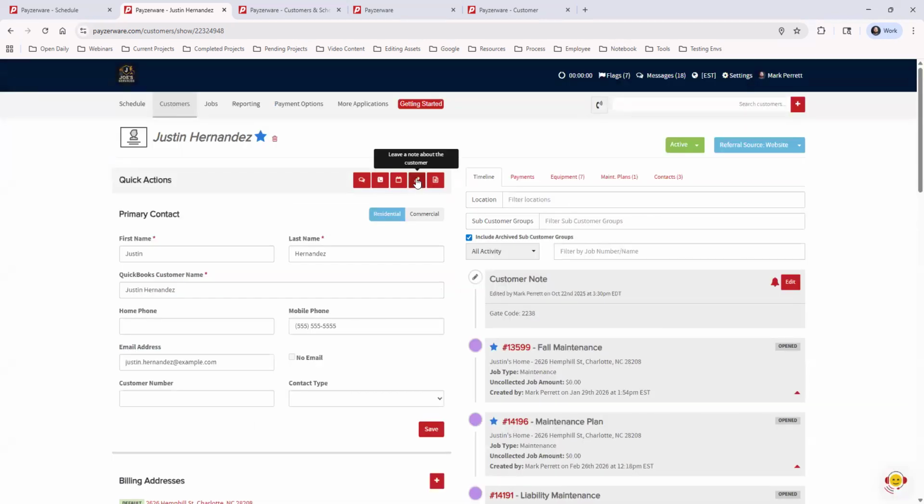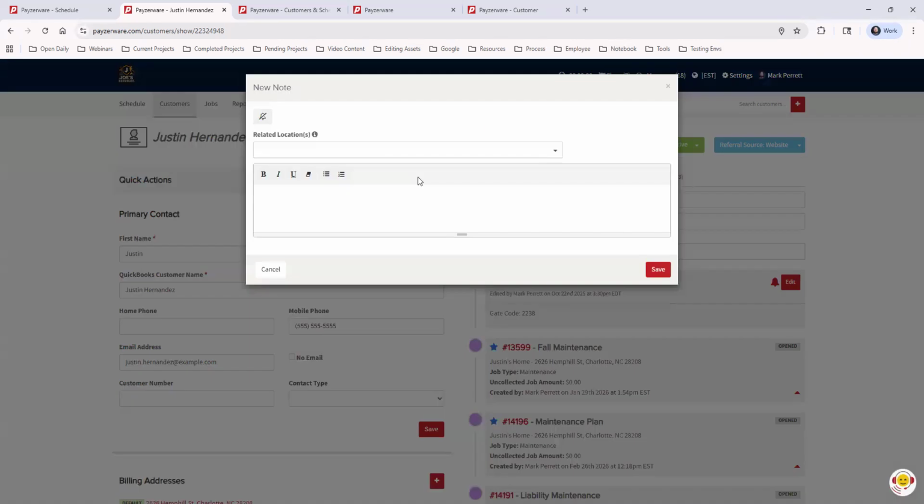Leave a note about the customer. So if you are a note taker, maybe you used to put things on sticky notes and you have sticky notes all over your desk, you can now keep those notes in your system. Click leave a note about the customer. And there's actually a nice feature with this. By default, this is going to just be a note. If I type in my notes here and hit save, it will save to the customer timeline on the right. And as I add new jobs, it will push that note down in the timeline. You can reference it later.